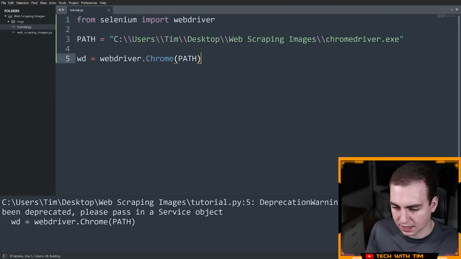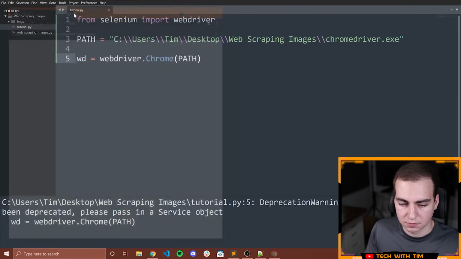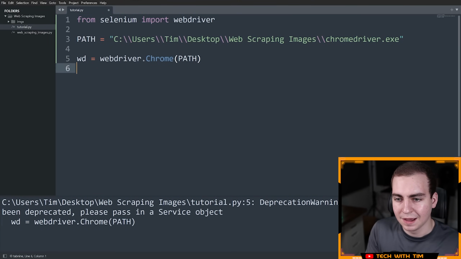Let me run this one more time. And you can see here in Google Chrome, it's saying Chrome is being controlled by automated test software. That would be Selenium. Okay, so we've got the first bit of setup done. Now that we've done that, I want to show you simply how we can download an image. So if we know the source of an image, downloading it is quite simple.